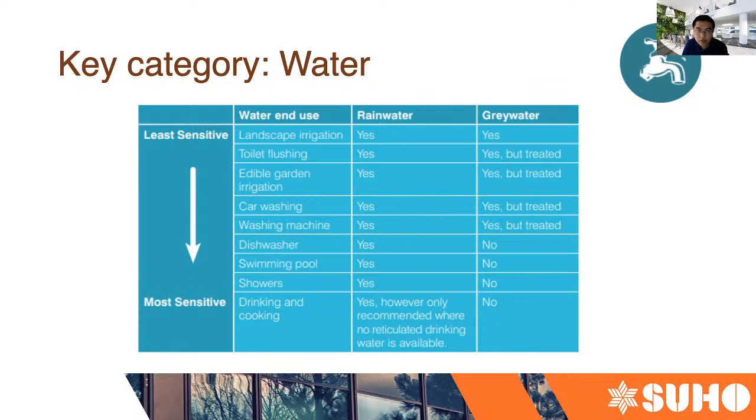As you can see, from top to end, it goes from least sensitive to most sensitive. For irrigation, rainwater and grey water are both fine. For toilet flushing, yes, we can use rainwater and grey water, but it needs to be treated. For car washing, both are fine, and for the washing machine, rainwater is also fine. But after that, for dishwasher, swimming pool, or showers, we cannot use grey water. For rainwater, it still needs to be treated, and it is highly recommended when regular drinking water is not available.